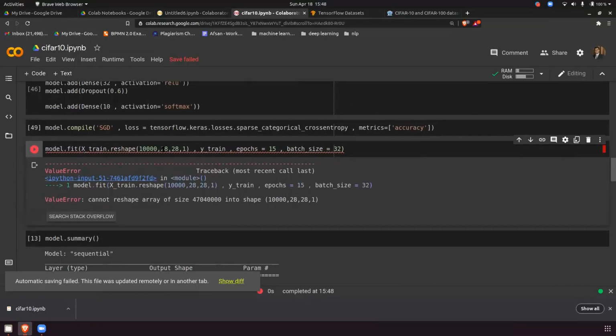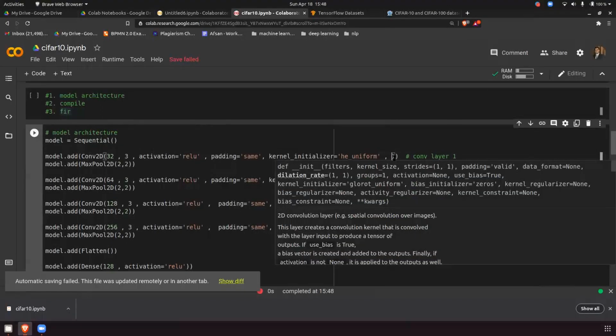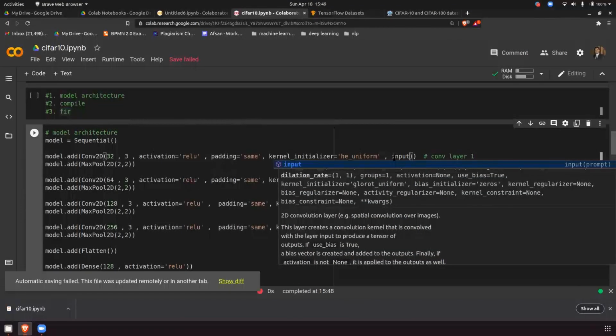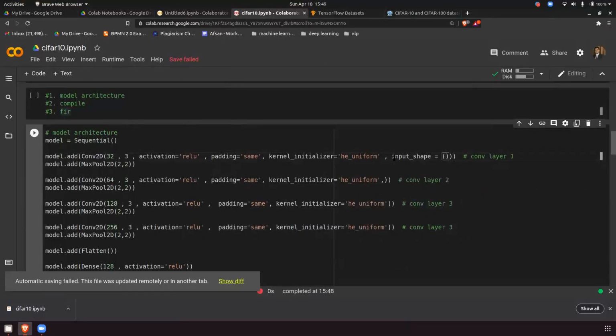Okay, so this approach is not working. The next approach is that we have to give the input dimensions. In this Conv2D, we have a parameter called input shape, where you can specify the shape. So the shape will be 28, 28, comma 1. If we run this now, let's see.